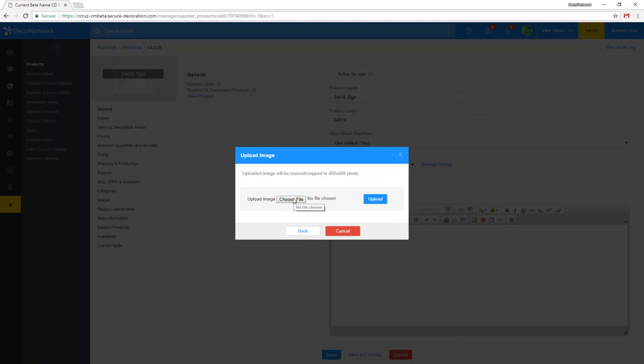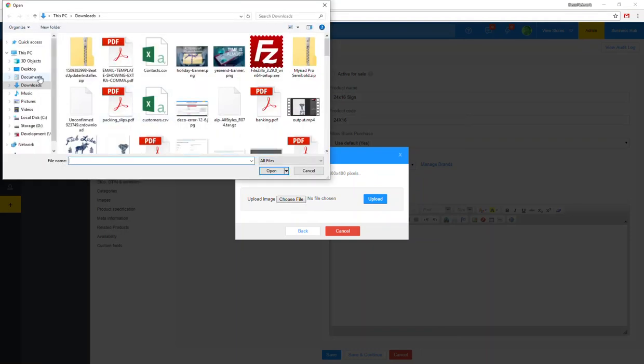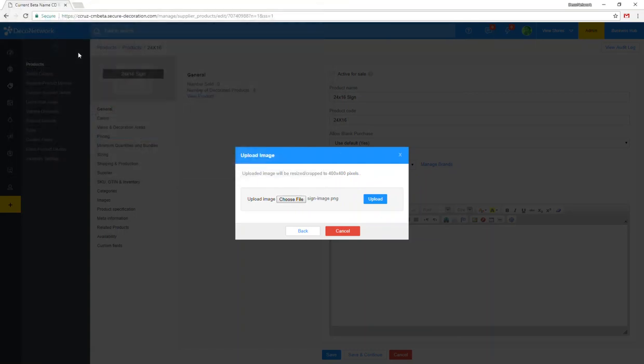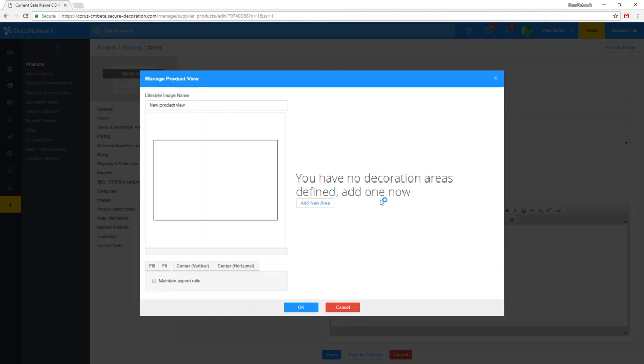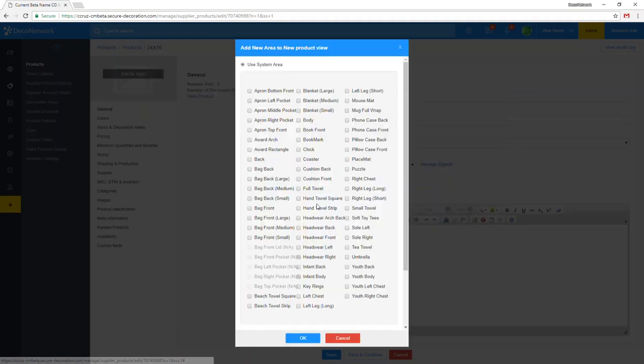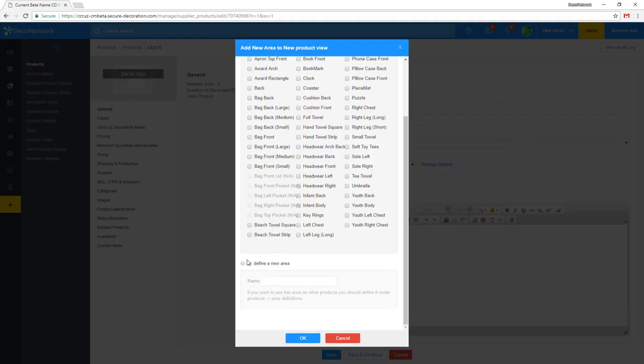It's going to prompt me for that product image. I'll go ahead and choose File and select that image from my desktop and go ahead and upload that. Okay, there it is. There's that sign that I created. I'll go ahead and give my view a name, sign front, and now I can assign a decoration area to it by pressing this Add New Area button. I don't have an area already for this purpose, so I'll define a new area down here at the bottom, and I'll call this sign 24 by 16.